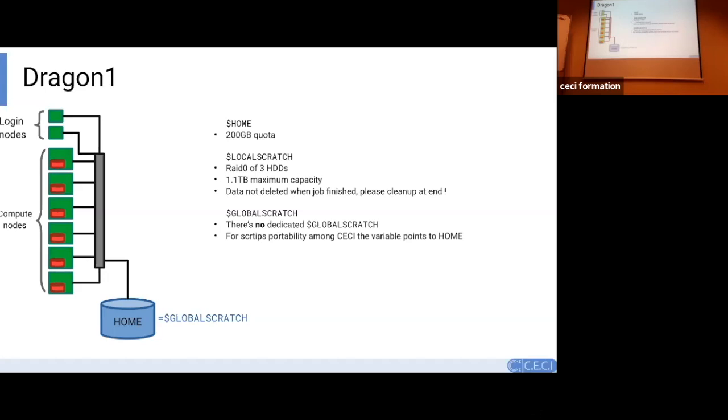In Dragon 1, it's an older cluster, also based in Mons. In this case, we have a bigger quota for the home, but we have the local scratch based on a RAID 0 of spinning disks, providing 1 terabyte at max. Again, the data is not deleted, but just keep the habit of recovering the data that you need at the end.